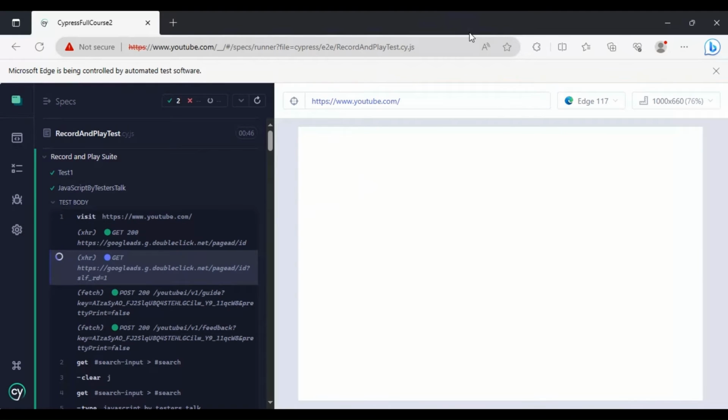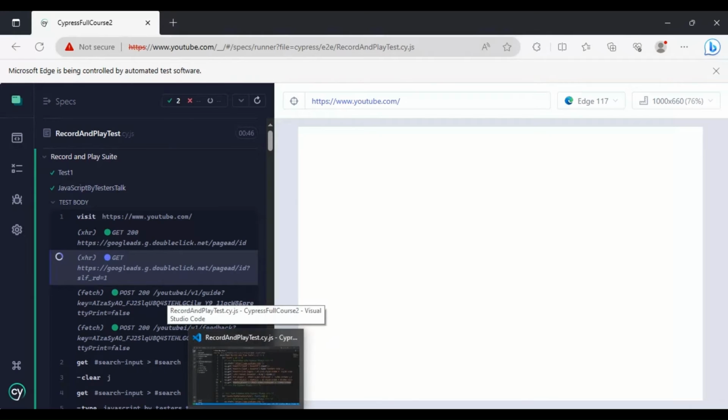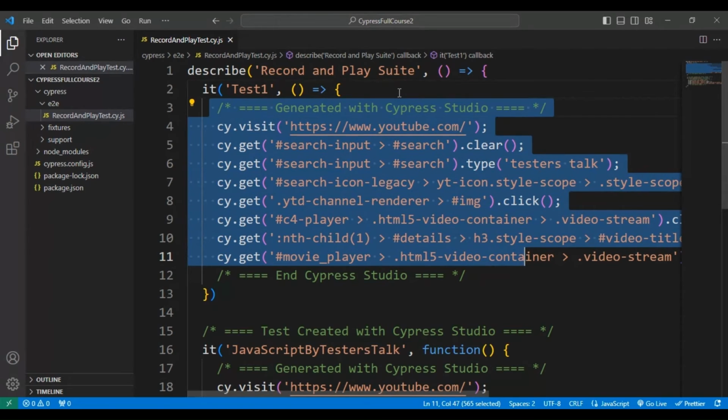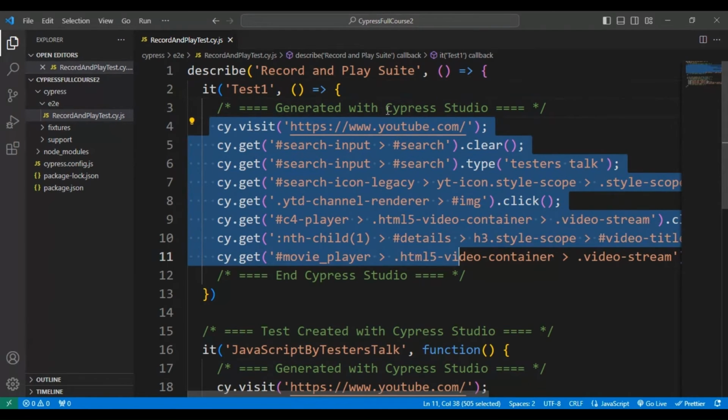Now I will navigate to VS Code, where we have loaded the entire Cypress automation framework. If you look at this particular .js file, that's the JavaScript file we created in the beginning of this tutorial. It has generated this whole code in test one. And if you look at this one, this particular thing is added by the Cypress Studio. It is saying that this particular code is generated by using the Cypress Studio.